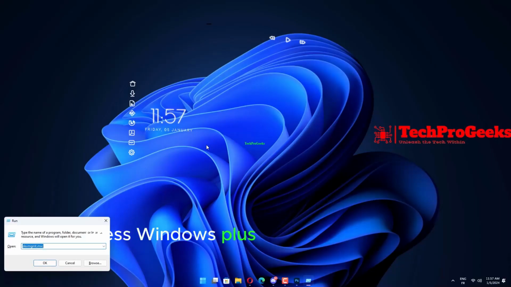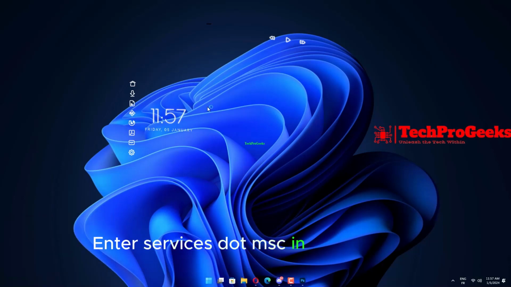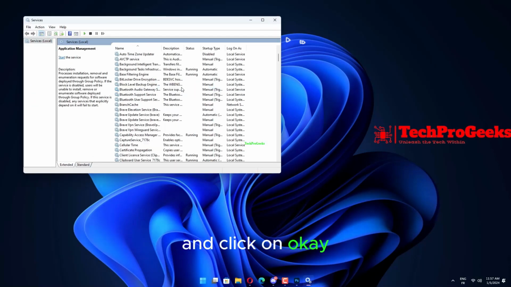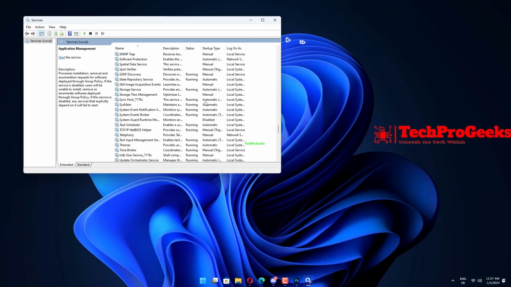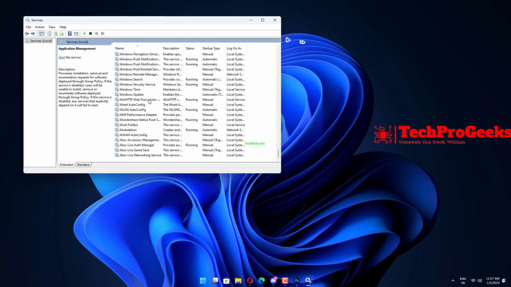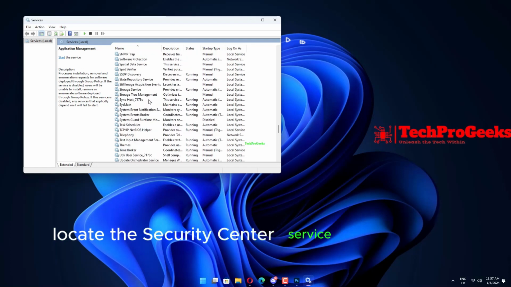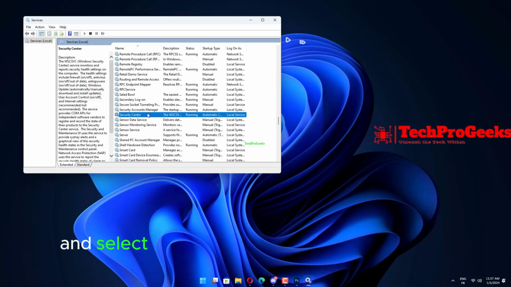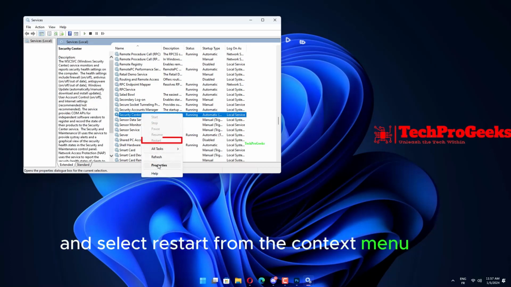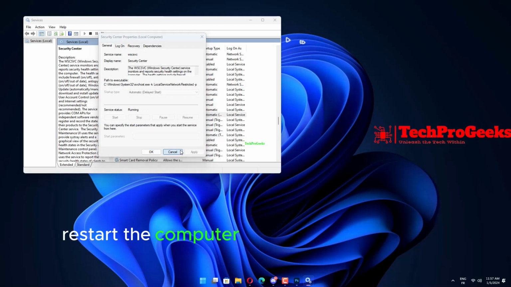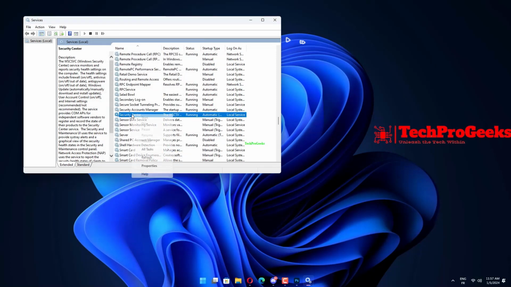Press Windows + R to launch the Run command. Enter services.msc in the text field and click on OK to launch the Services app. Locate the Security Center service, right-click on it, and select Restart from the context menu. Next, restart the computer and check if the issue is fixed.